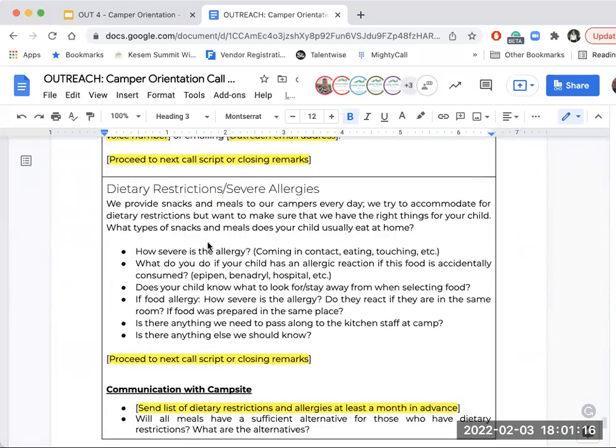Well, it's in here somewhere. There it is. Okay, so here are some questions that you can ask the family when you call them. And then when you get through it all, you'll proceed to the next call script or just close the call. So if all they have is dietary restrictions or severe allergies, you'll run through these questions and the other blue bolded sections. And then you can say, thanks for talking with me.